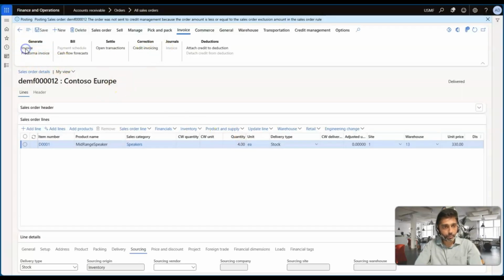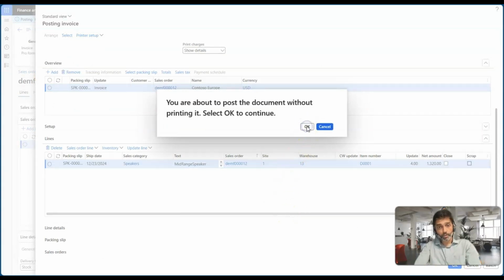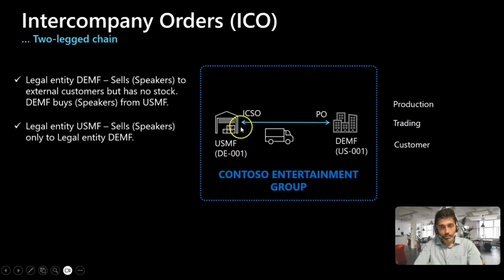So let me go to invoice, generate invoice, and then so this is already packing slip posted, and by default we are taking the quantity from the packing slip. So I'll directly post the invoice based on the packing slip quantity. So once the invoice is posted, then this time also when we create an invoice in the purchase order, you can see the status is changed to invoice, right? So in USMF we have posted the packing slip and we have invoiced the item also.